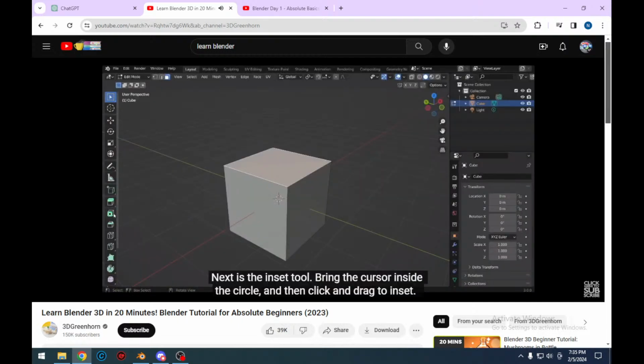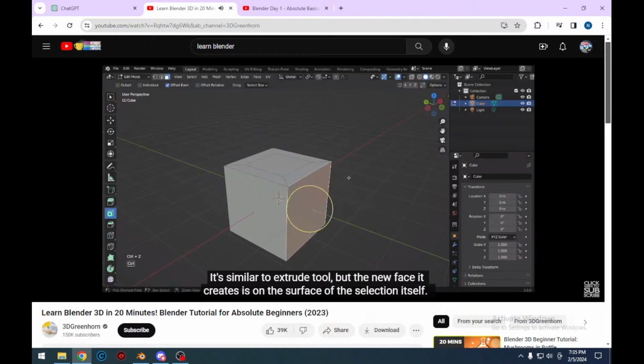Next is the inset tool. Bring the cursor inside the circle and then click and drag to inset. It's similar to extrude tool, but the new face it creates is on the surface of the selection itself.